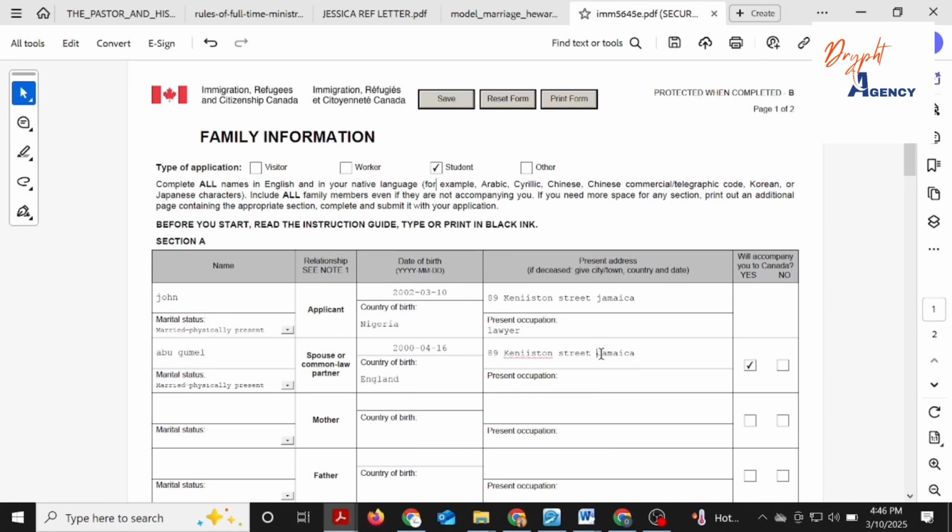Because for children, you can put either your biological children, your adopted children, and whatever it is. If you're adopting children, you must show legal document that shows that you are the legal custodians or guardians of the children.